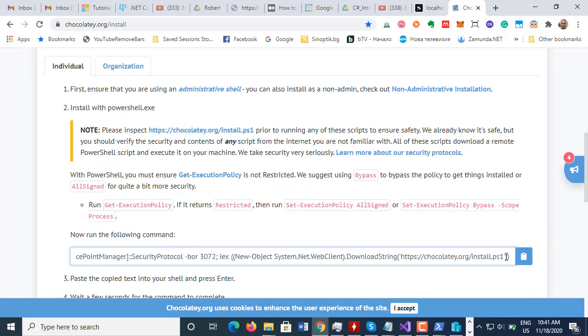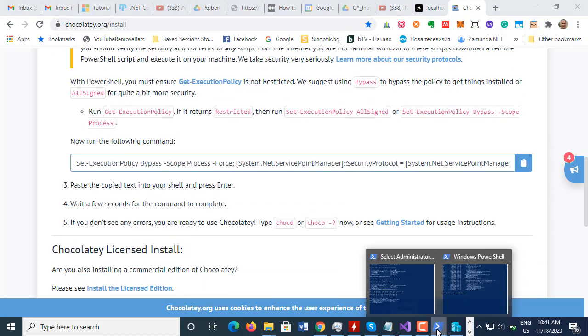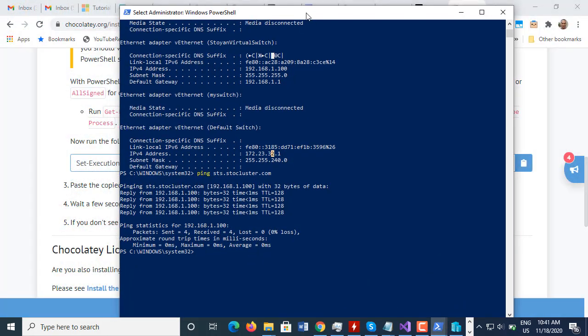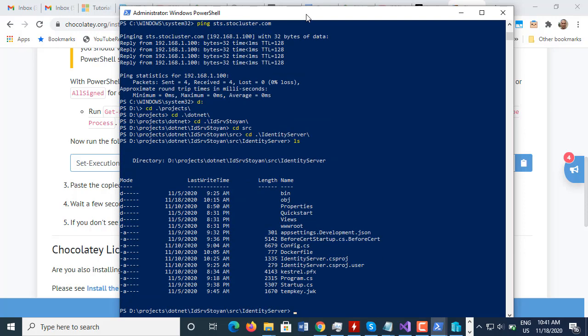Self-execute. I guess they had an installer somewhere. I don't know where, but in any case, it's done. It's already installed on my machine. So let me change the directory to project .NET ID SRVS. Okay, source identity server. I'm here right now where I have to generate my SSL certificate in order to use it.